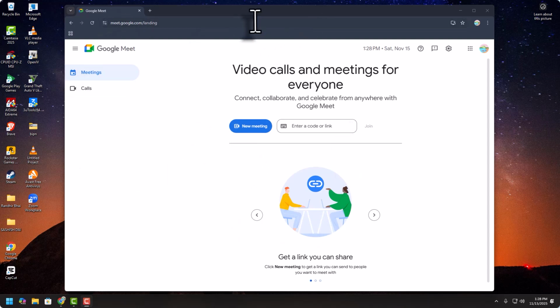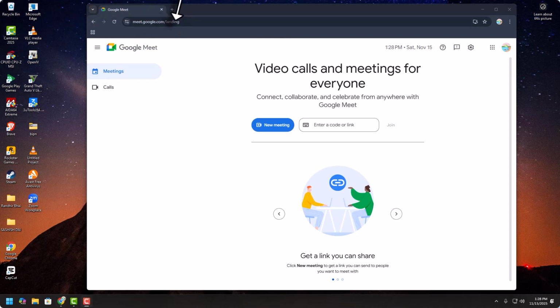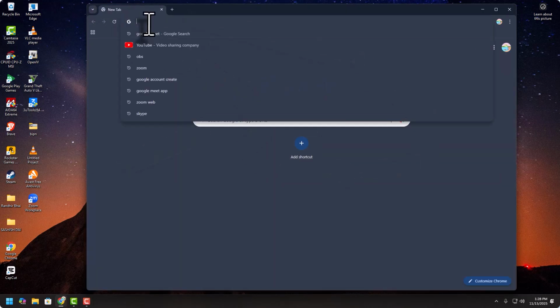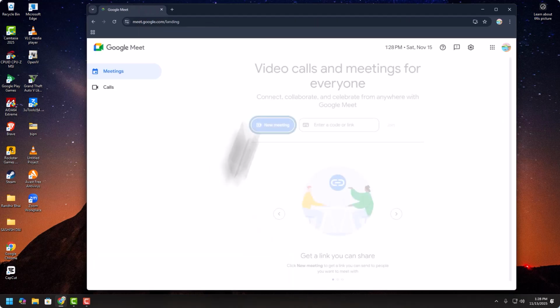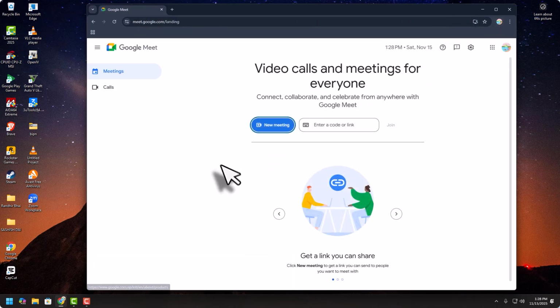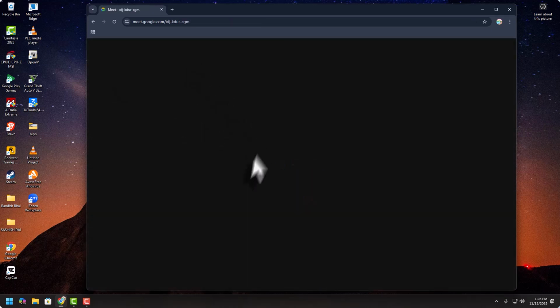So I'm already in a Google Meet landing site. So I'm just going to go ahead and show you how you can get there first. Simply open any browser that you want and then simply search for Google Meet. Click on the first link and make sure that you're logged in with your Google account. Now you can either join someone's meet or just create a meeting. I'm just going to go ahead and create a meet for now.